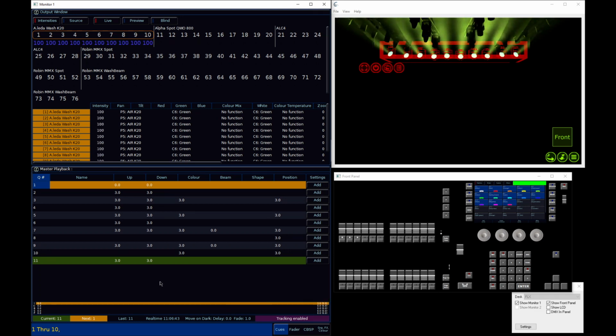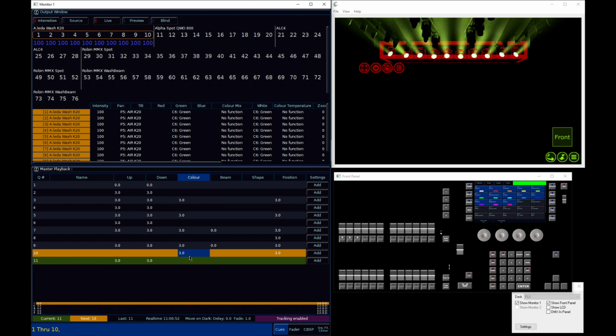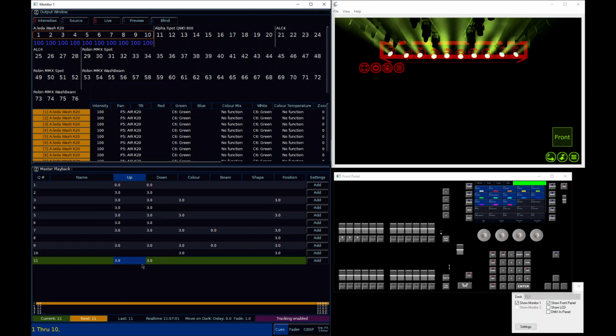So in some applications, you'll need to be more specific. And actually you can say, okay, well, rather than using Move on Dark to do the work, I can manually create a queue that preps those lights in the dark, and I can then have my queue that raises the intensity only over the top. And you'll notice that this queue has no colour, beam, shape or position information in it. It's purely the intensity being raised over the top. Great stuff.